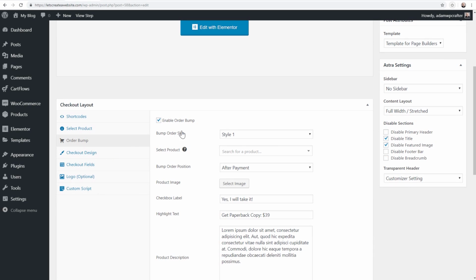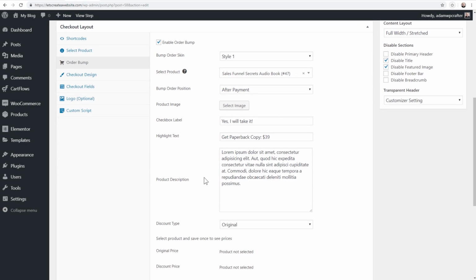I'm going to click on order bump right here. And for select product, I'm going to make sure I select the audiobook. There it is, audiobook. I'll select it. Now for the order bumps right here, you actually have to fill out the information. It's not going to pull it from that product listing.